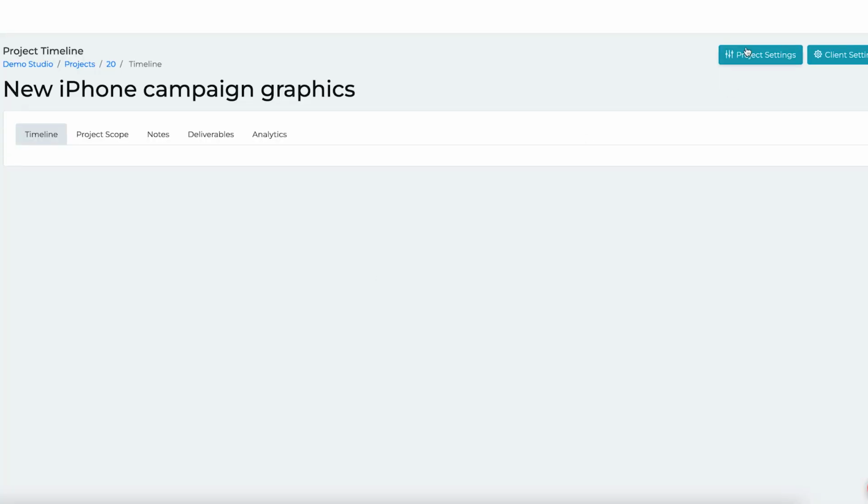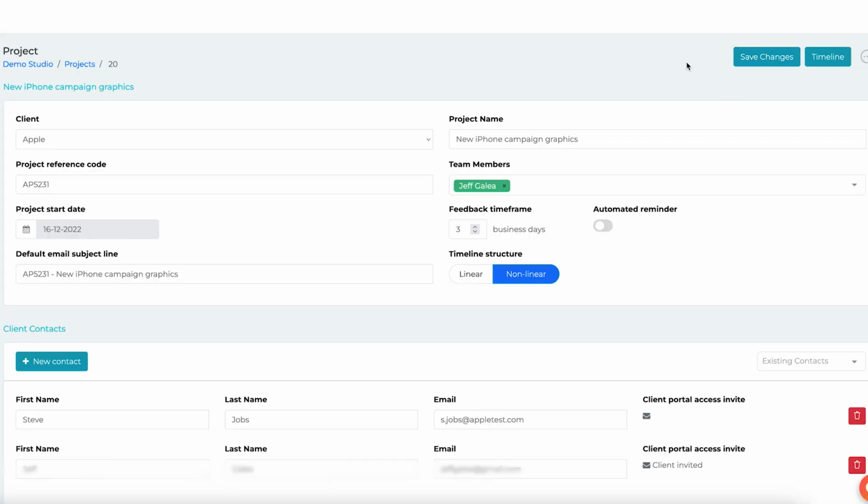Head to Project Settings of a project. Here, define the feedback timeframe, indicating the expected duration for client feedback. Activate the automated reminder feature by enabling the toggle.